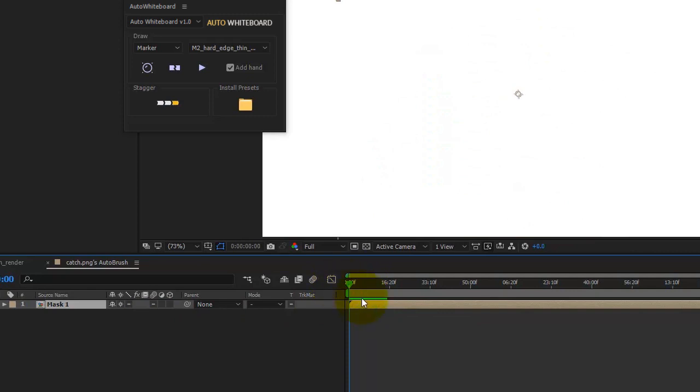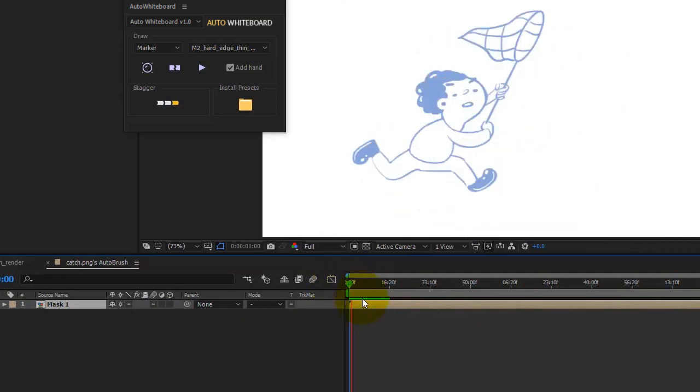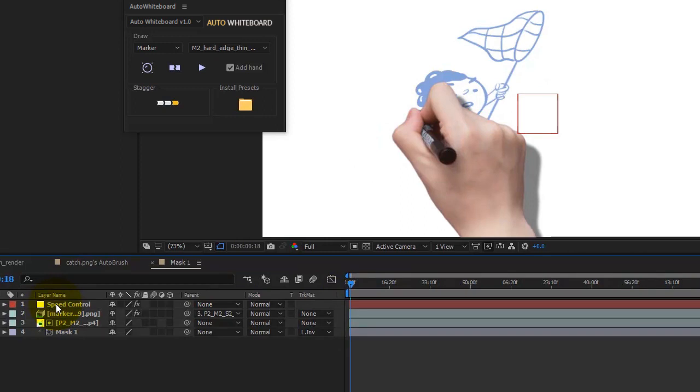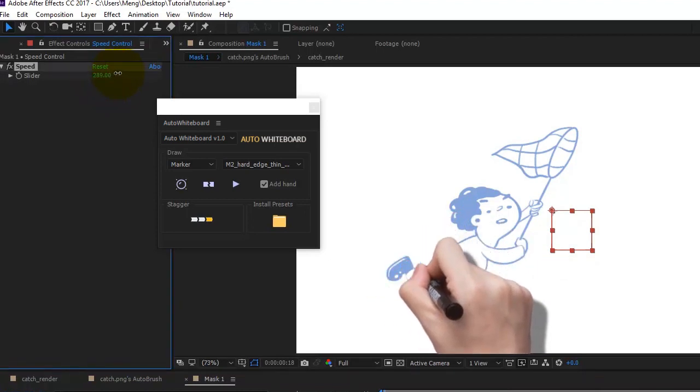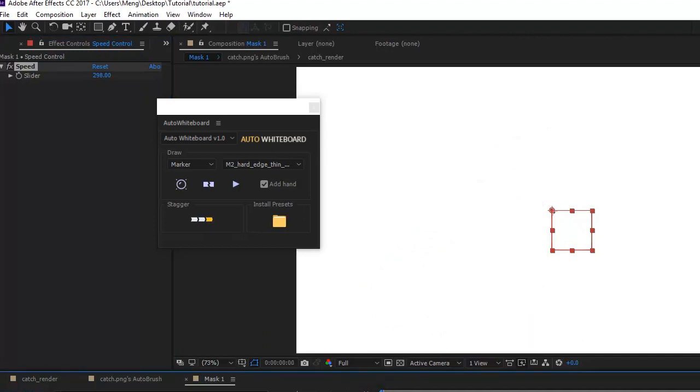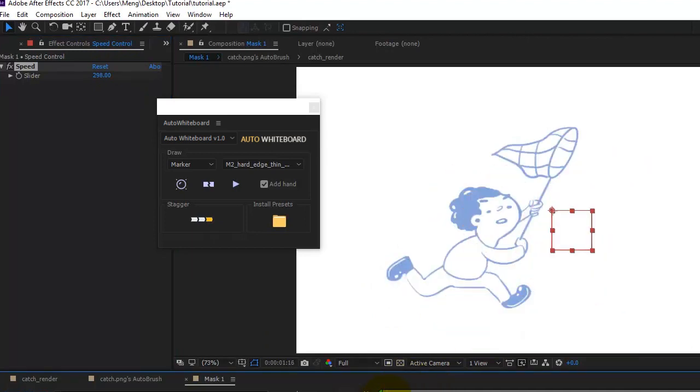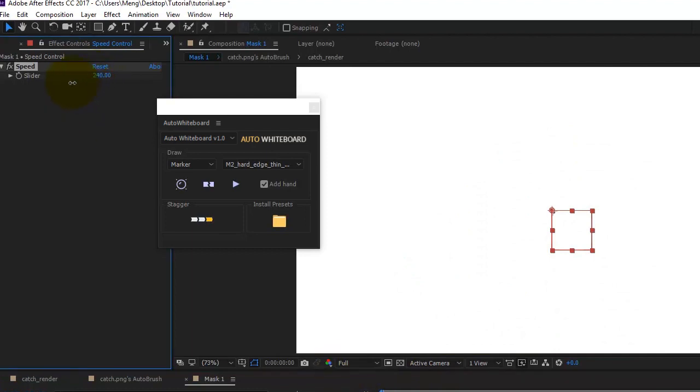Isn't it cool? Now, what if I tell you that you already have full control of this animation? Open the composition and click the Speed Control layer. In the Effect Controls panel, the default value is 250, but you may drag it to change the drawing speed. Now you can change it to a bigger value to make it draw faster, or you can change it to a smaller value to make it slower.